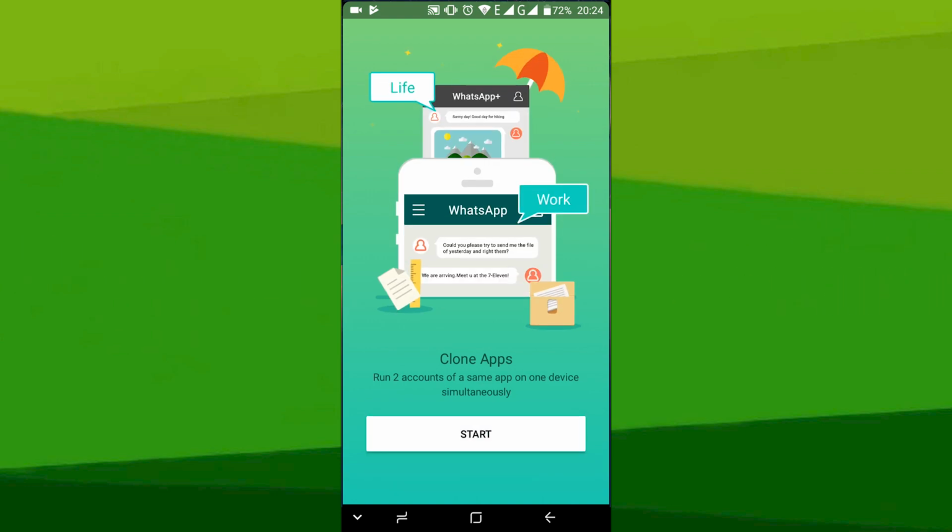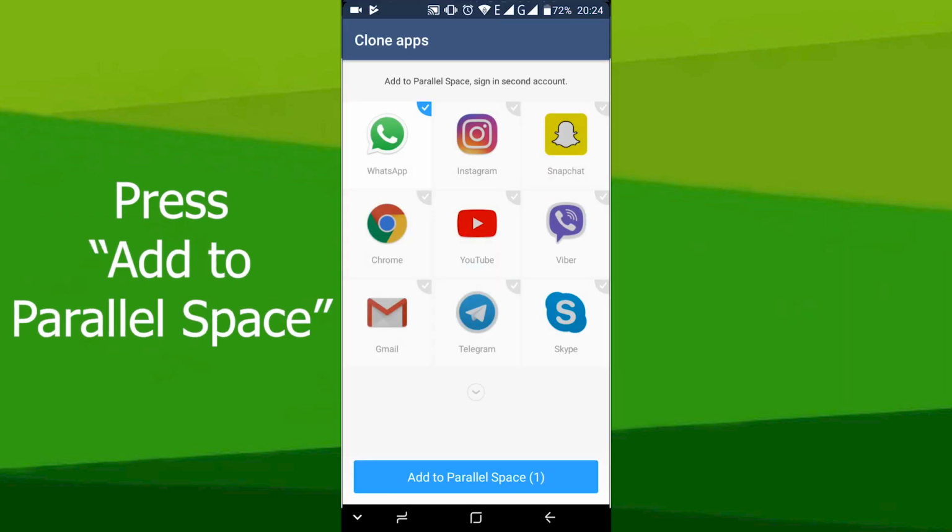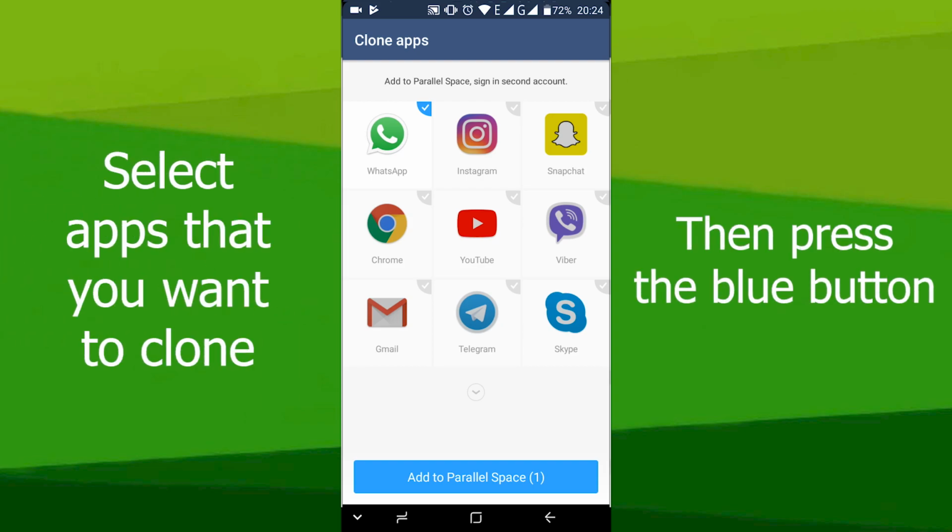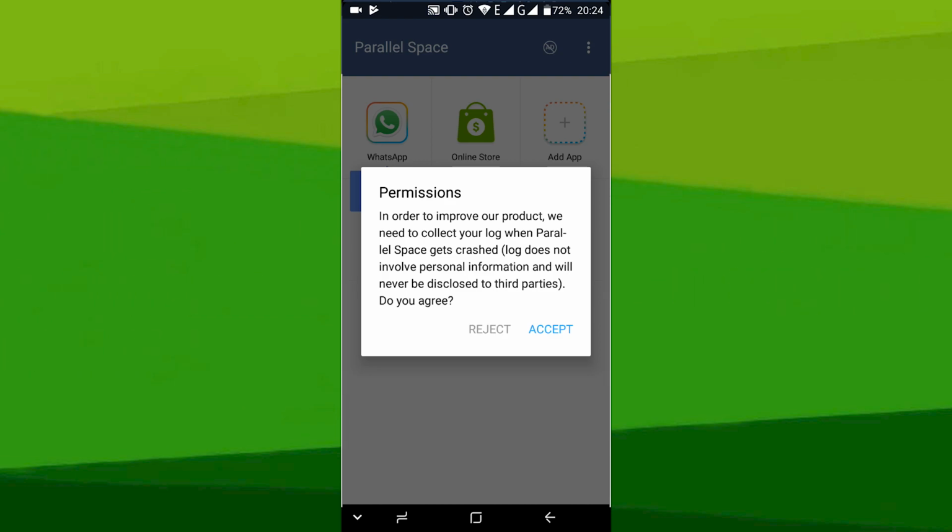When the application starts, you will see a list of applications installed on your smartphone. Select the ones you want to clone and press the blue button, Add to Parallel Space.